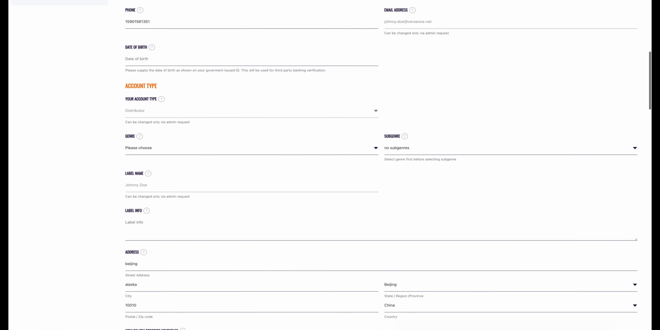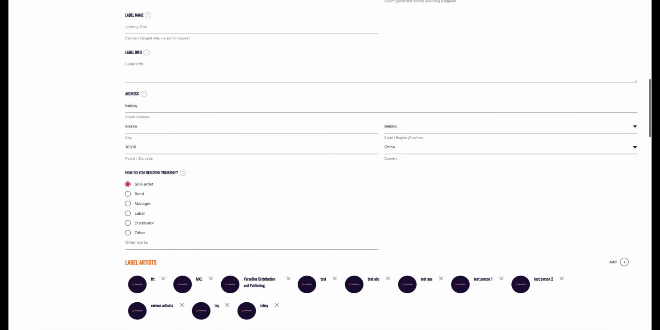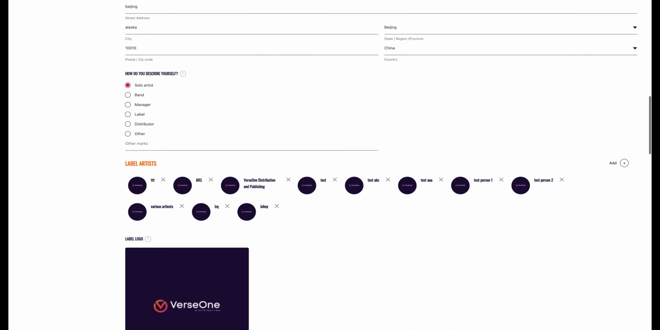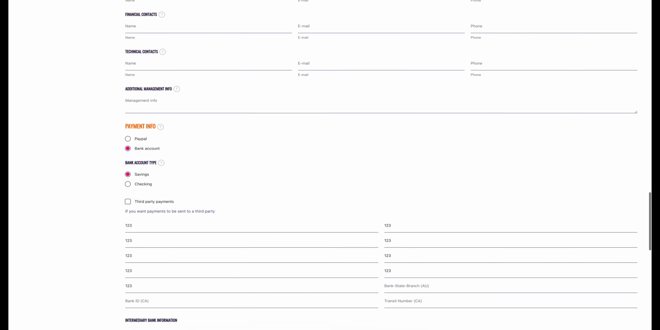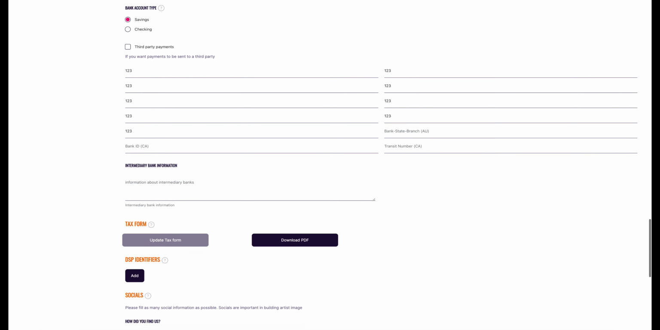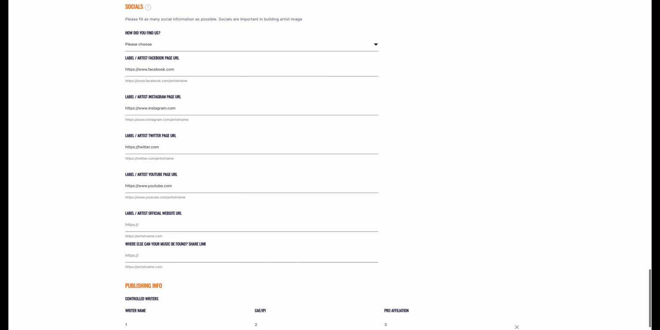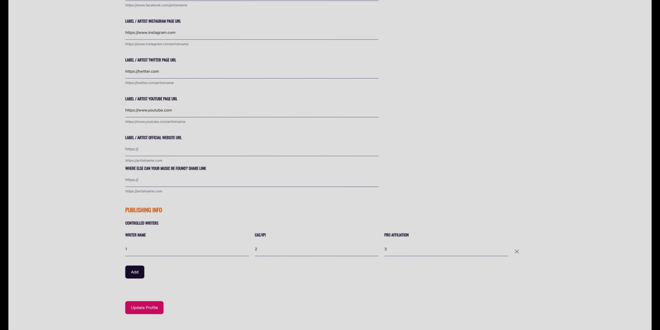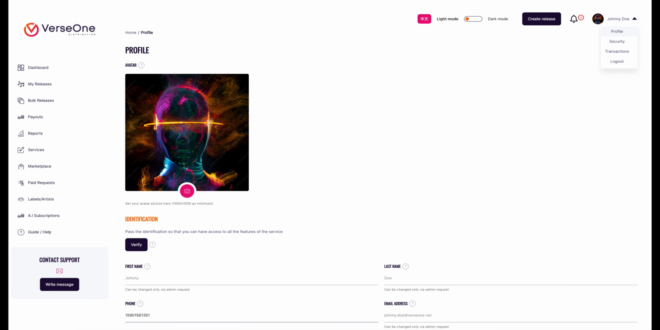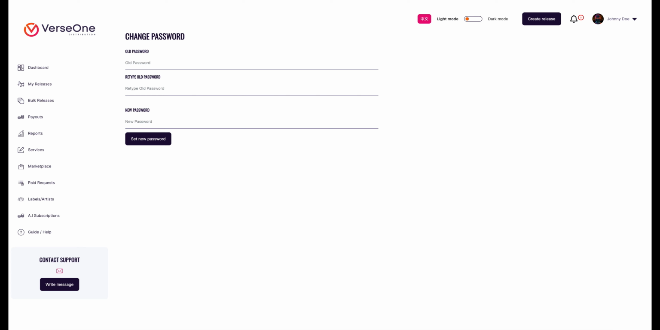The rest of the profile page contains basic information such as name, location, and account type. Other account-related information such as payment information, tax registration, DSP identifiers, social media and publishing splits information can also be found here. Security page. The security page is where users change their password.